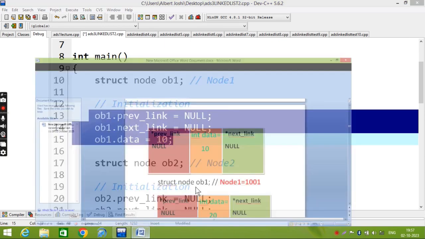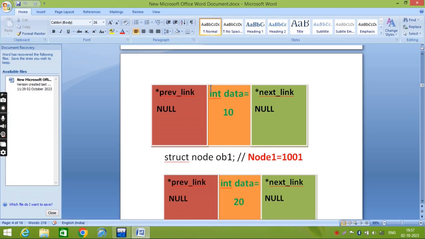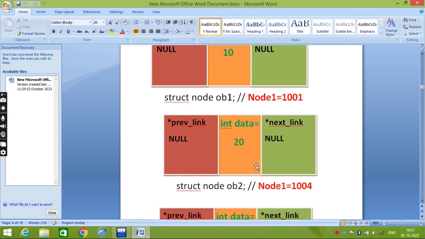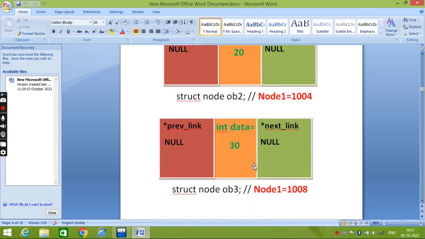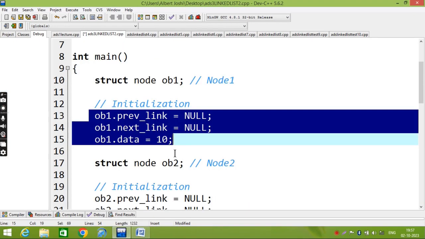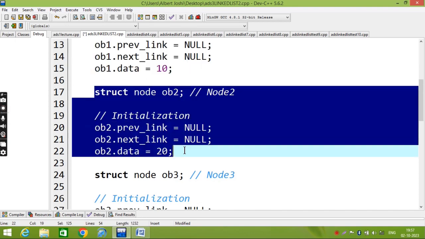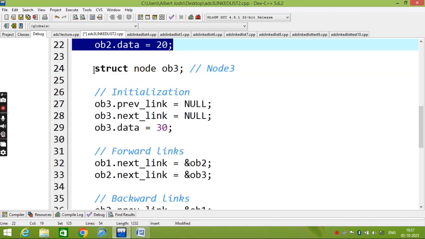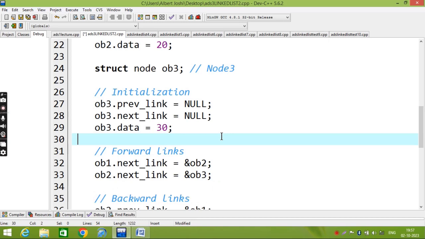Okay, so this is the diagram of this struct node object 1. Same thing also for object 2 and for object 3. If you come here, same thing we have written for object 2, and same thing we have written for object 3. So what is the mistake? The program will run. What is the mistake? Mistake means we are writing the same thing multiple times. How to remove it, we will understand.